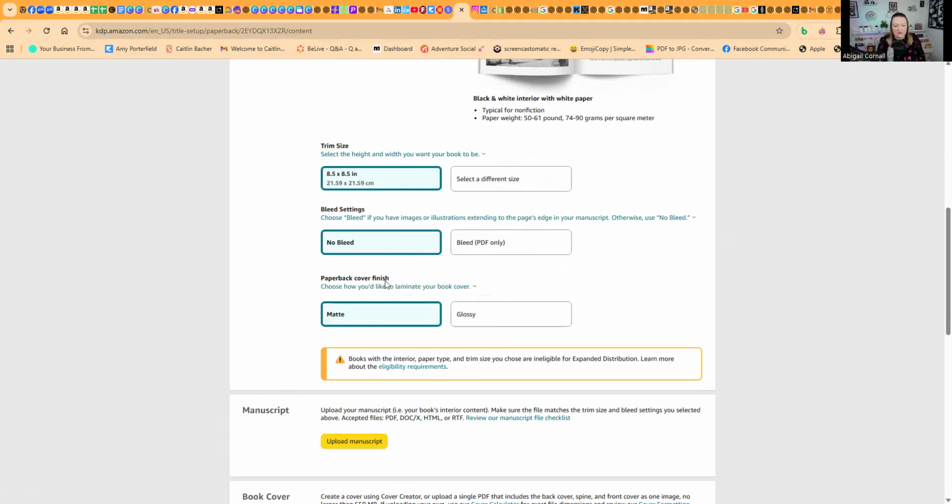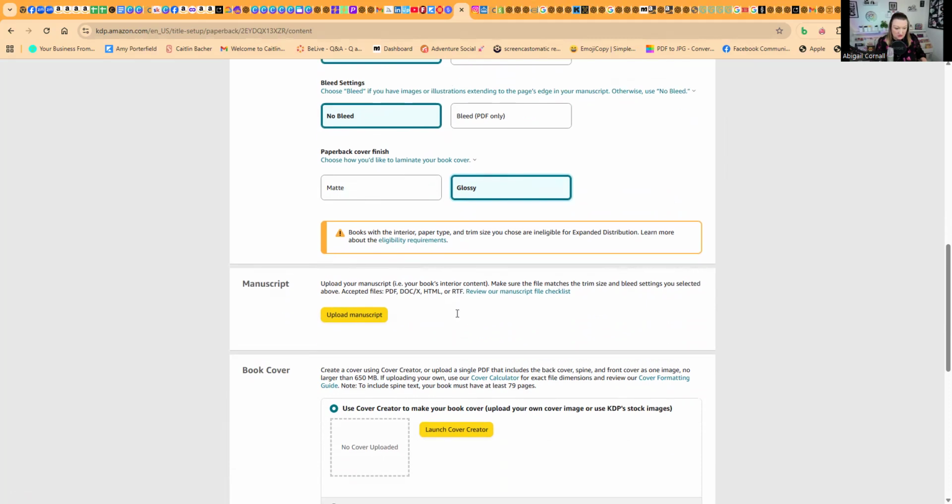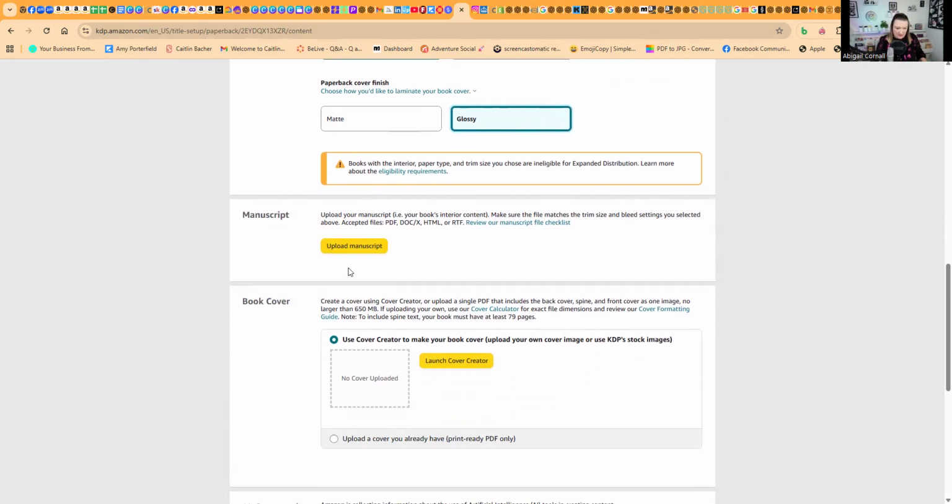So paperback cover and finish. Now, I published this one as a matte finish, so it's not glossy. And actually, when I got it, I ordered myself a copy, and I would prefer a glossy finish. So I'm going to go glossy. I thought that I preferred matte finish books, but yeah, I'm not keen on that. So I'm going to go glossy personally. Again, it's up to your personal opinion.